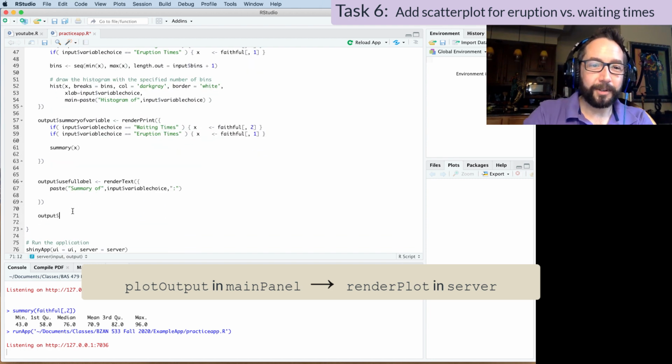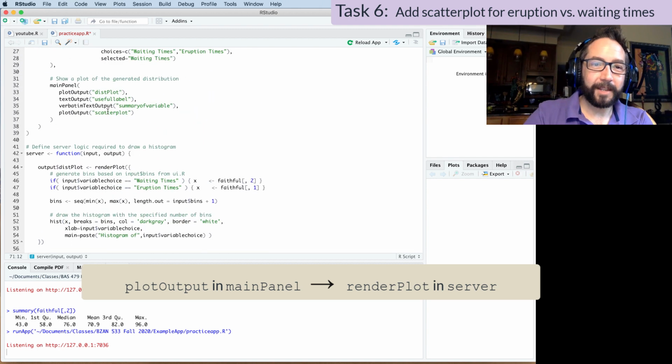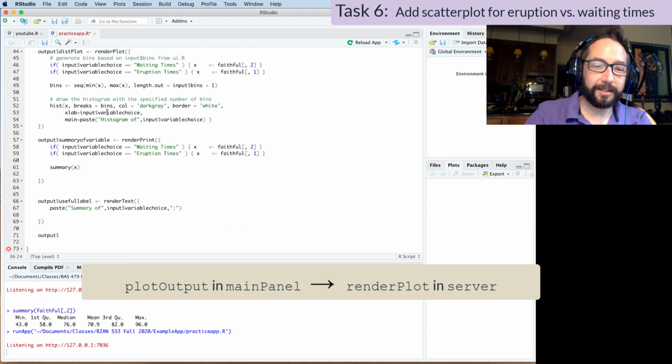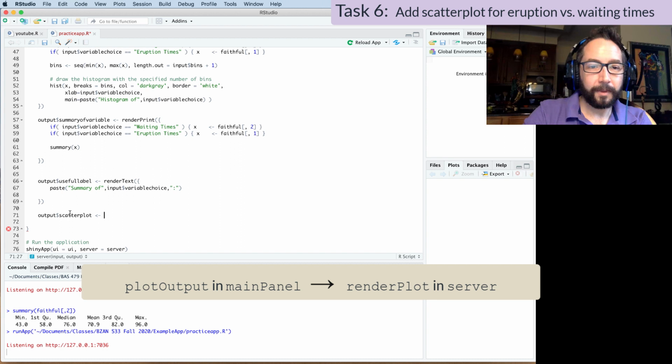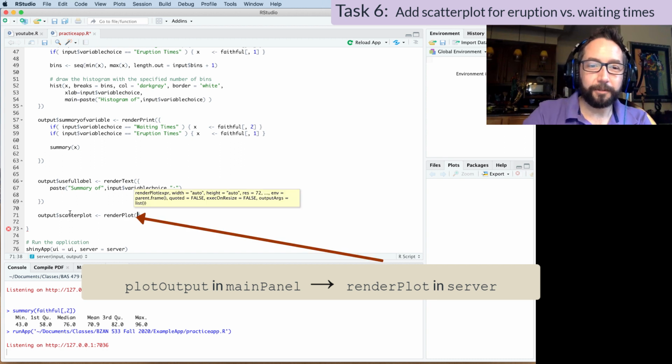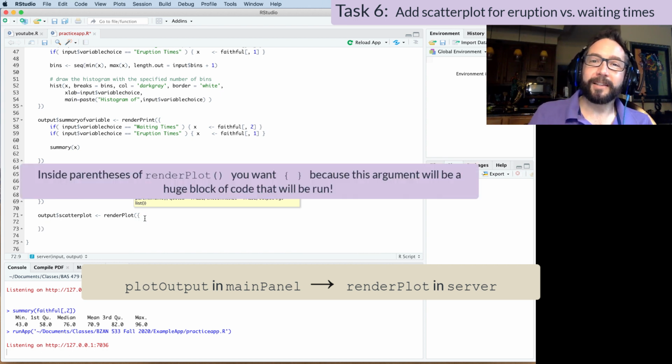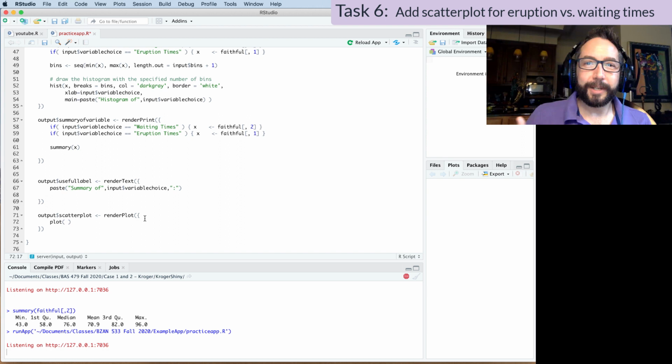So I'm going to say output $, and then however I'm referring to it internally, scatterplot, is going to be the result of running render plot. Render plot actually makes the plots in the app. So we have the parenthesis, we put the curly bracket, and then put all the code that's going to make that plot for us. So what do we want to do? Well, we want to run the plot command, and we just got to figure out how we are going to make this plot command go.